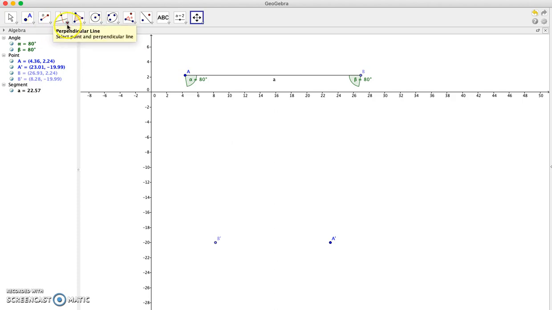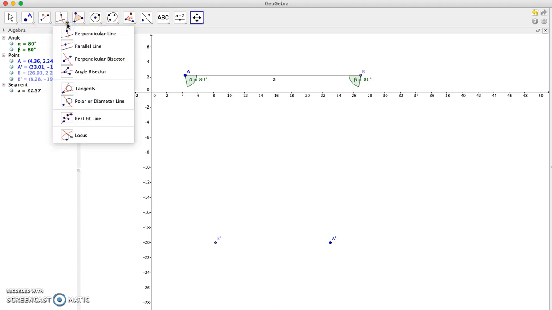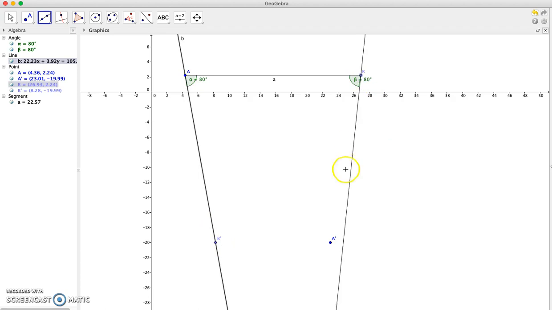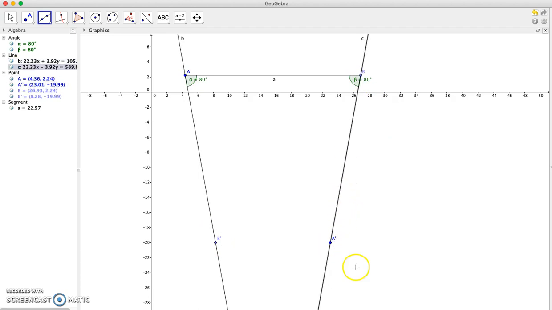I'll take my line tool. Where is this? Oh, it's over here. My line tool. And I'll just connect point A to B prime and point B to B prime. If I were to just connect A prime and B prime, I would have an isosceles trapezoid. But the problem is that the length of the shorter base wouldn't be exactly what I want it to be. I want that length to be 12.5, or excuse me, 12.15.